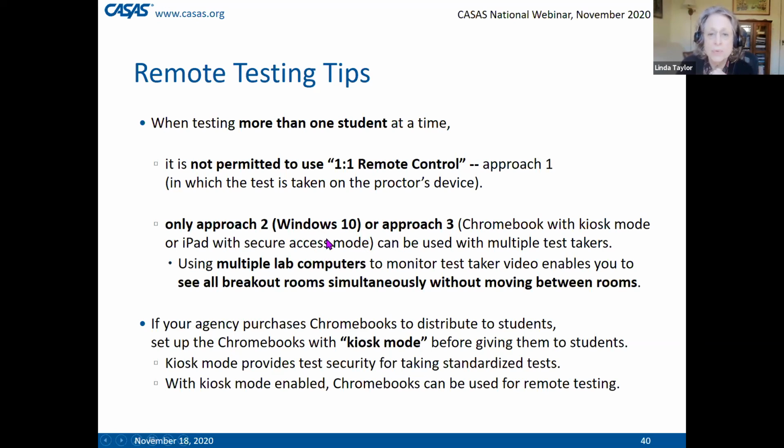So as it turns out, in Hacienda de la Puente, they have students, quite a few, as I understand it, who do have access to a Windows 10 computer of some kind. And that's how they're able to do this with those students. But the only way you can do students with multiple test takers at a time is with approach 2 or 3. Otherwise, it has to be using the remote control if you're going to do one-on-one. So the wonderful multiple lab computers approach that she showed is, as I just want to reiterate, with a Windows 10 or a Chromebook with kiosk or an iPad with this other access mode.